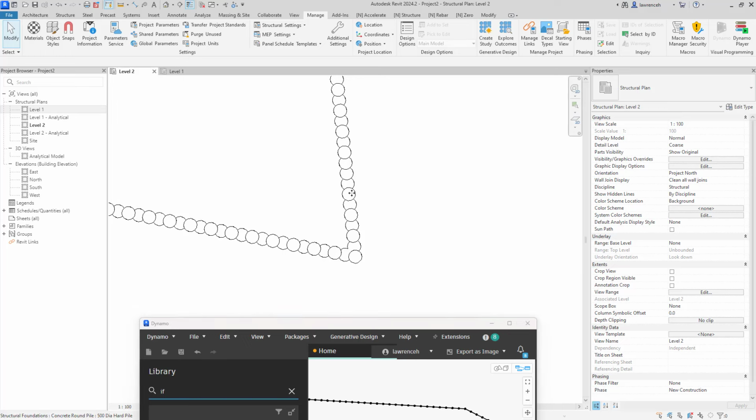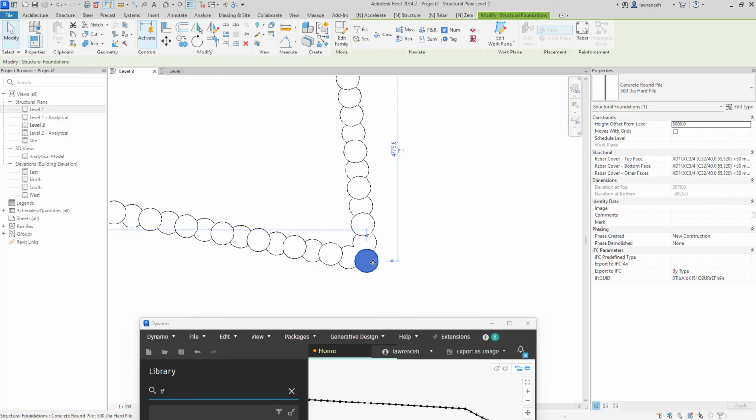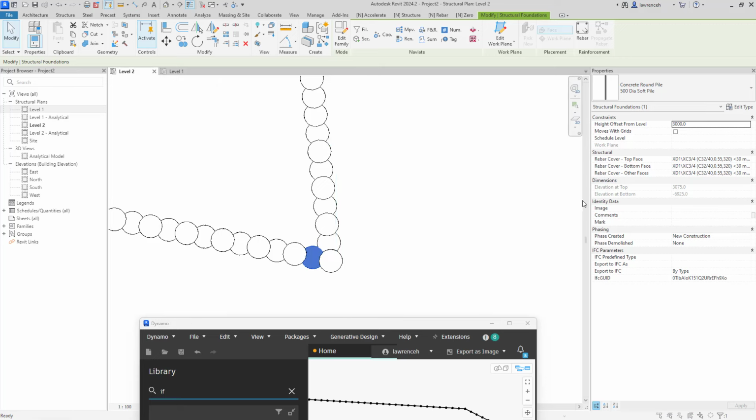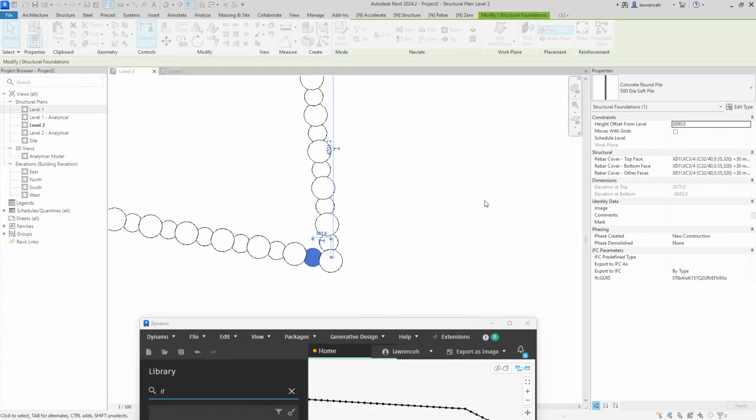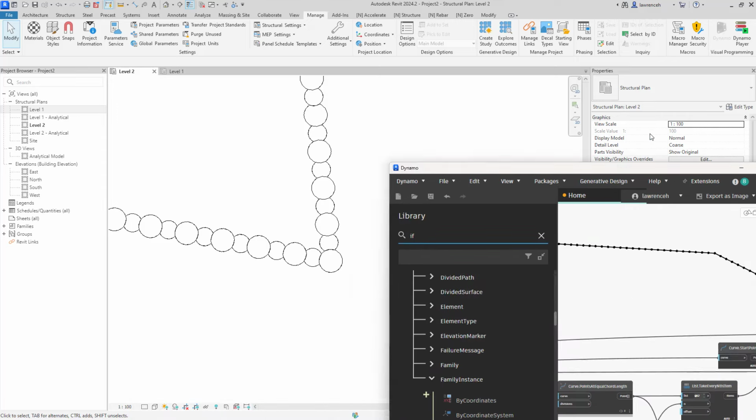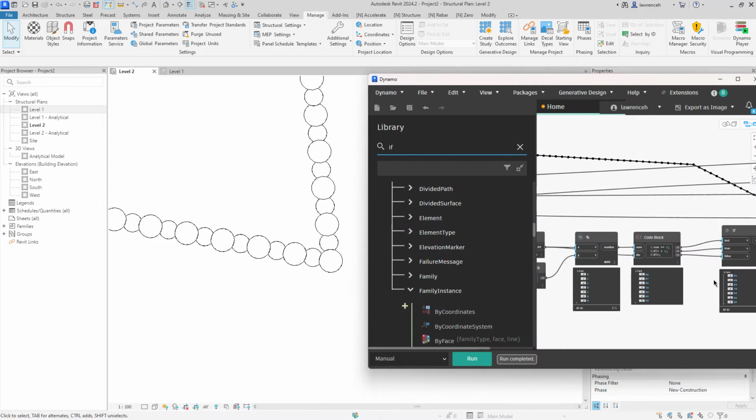Now, of course, because I've now got a fairly tight curve in here, what I might want to do is reduce the diameter of this soft pile. So, of course, again, you can go in here and make these changes as required. So I could reduce the diameter of that secondary pile in there. Obviously, now I might want to increase that spacing factor.